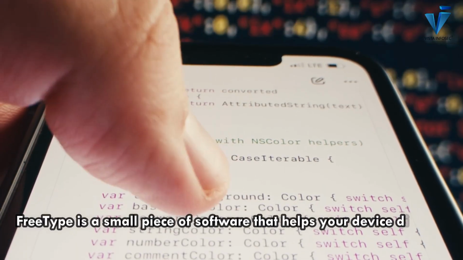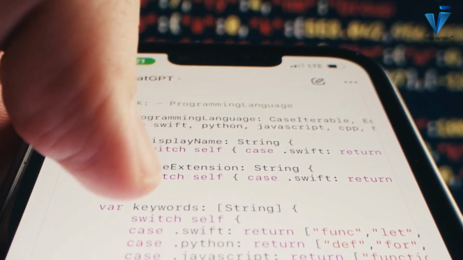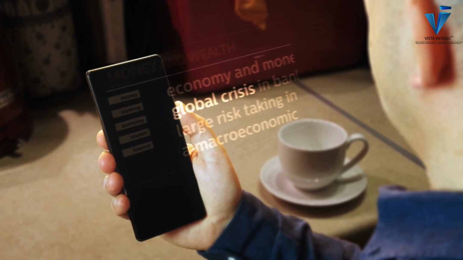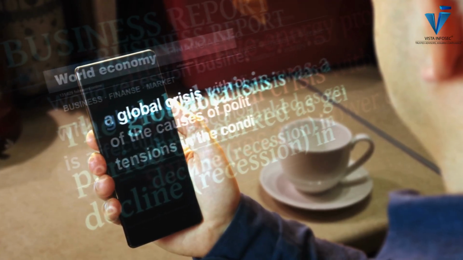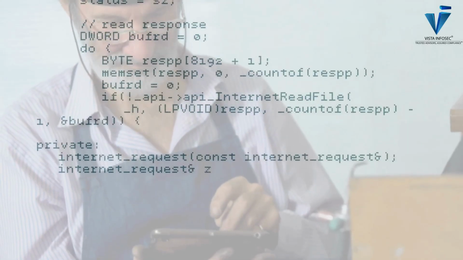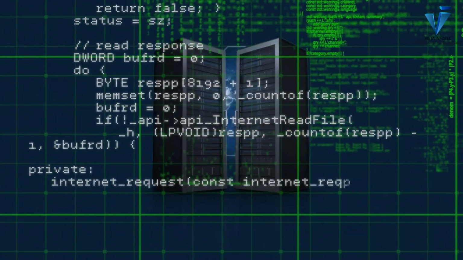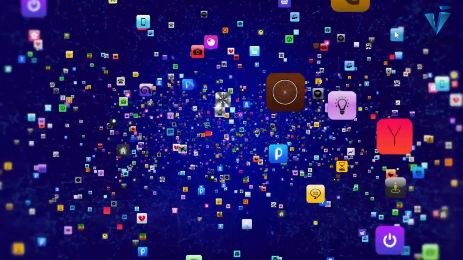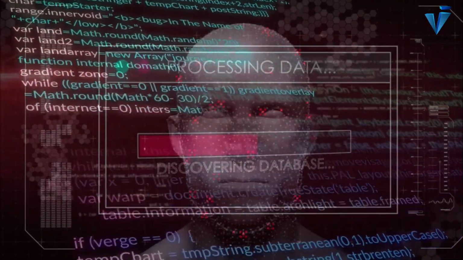FreeType is a small piece of software that helps your device display fonts properly. Whenever you open a website, a PDF, a mobile app, or even your phone settings, all the text you see is rendered using a font. FreeType is a library that reads these font files and converts them into visible text on your screen. So basically, FreeType is a font reader used in web browsers, PDF viewers, Linux systems, Android devices, many apps and games. It silently works in the background, but it is used everywhere. It has universal usage, font rendering, and cross-platform support.